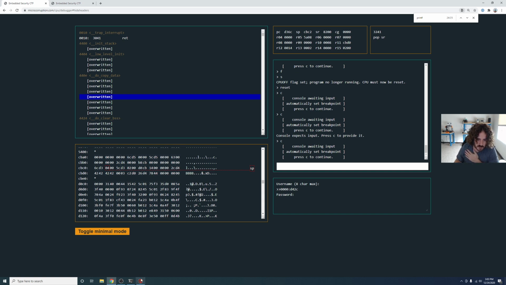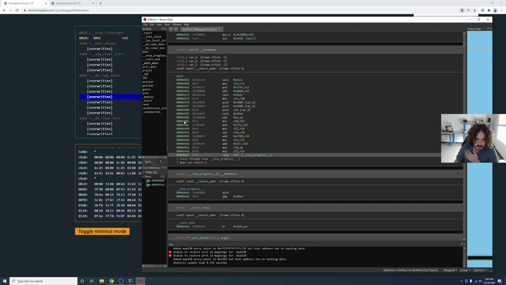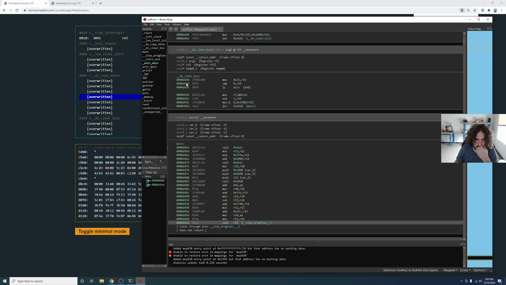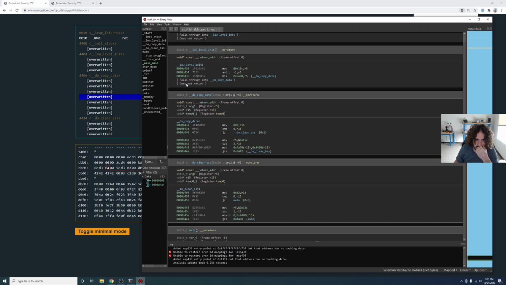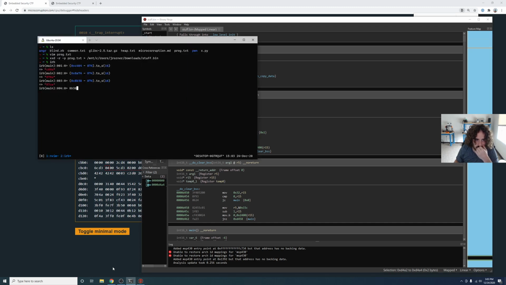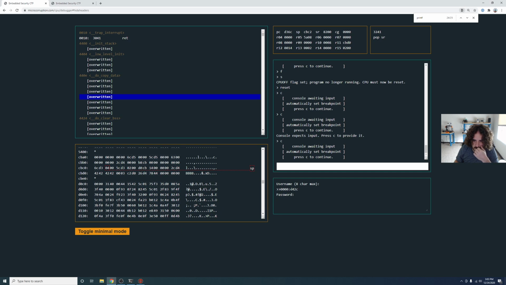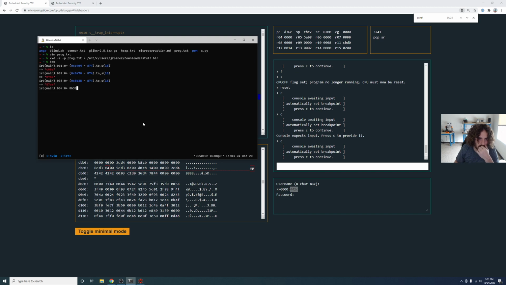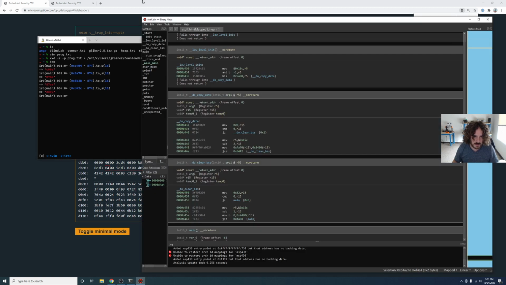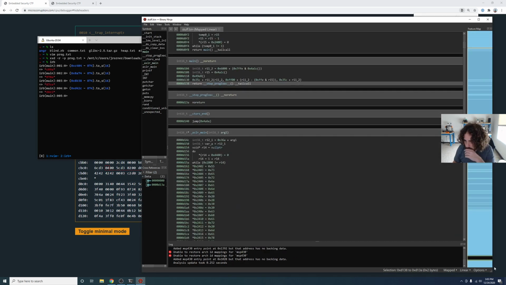What's D4 2 6? Oh, you know what? Did I not do the subtraction? I forgot to do this. That is the real base. Disassembly.